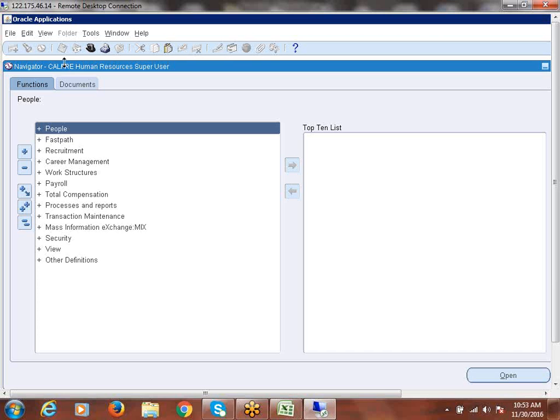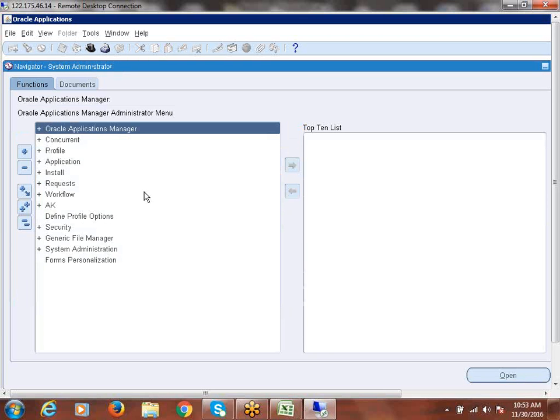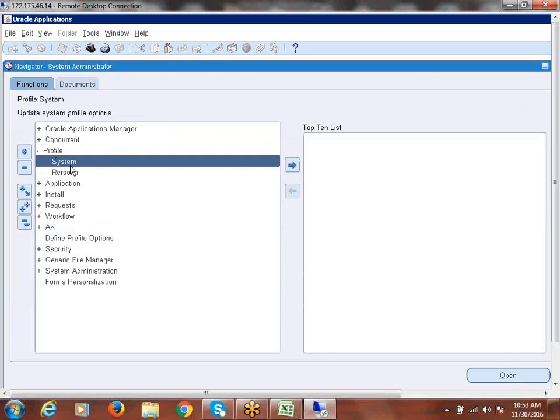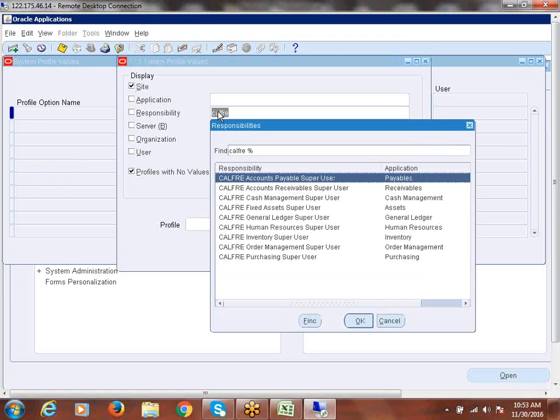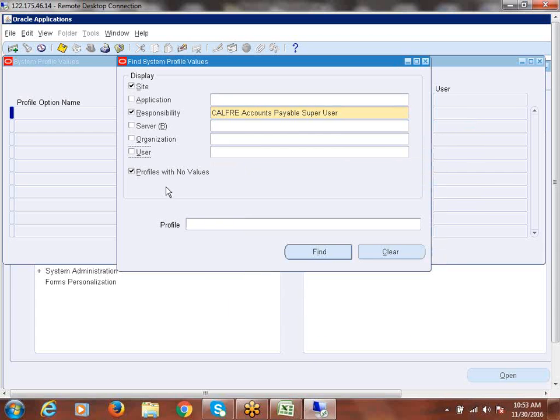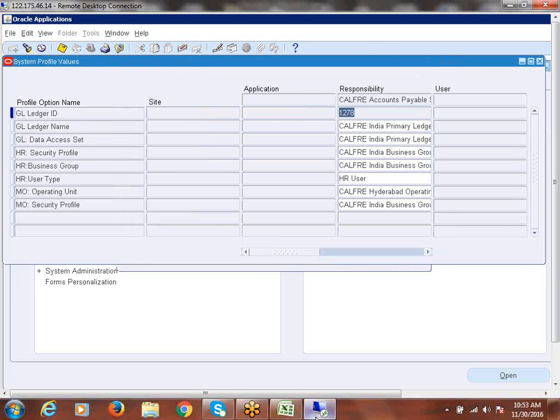Go to payables, go to sysadmin. Don't take this point, not required. You know how to verify how many profile options are assigned to one responsibility, right? Same I'm going to show you. Profile, system, responsibility, Call Free Payables. Here, to find all profile options, uncheck site and profile with no values, then click on find. So the MO security profile, Call Free India business group, HR business group, Call Free India business group, HR security profile, this right. Now whatever the test text we wrote there, that should get reflected here.